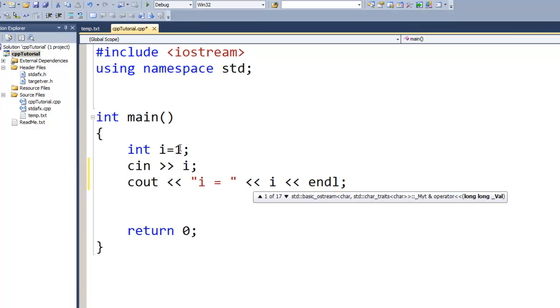So what we've got now is we've defined an integer value and a cin to allow us to enter it from the keyboard. Notice I've given it a value of 1. That doesn't matter because whatever value I type in is going to replace that 1. So let's run this and see what happens.